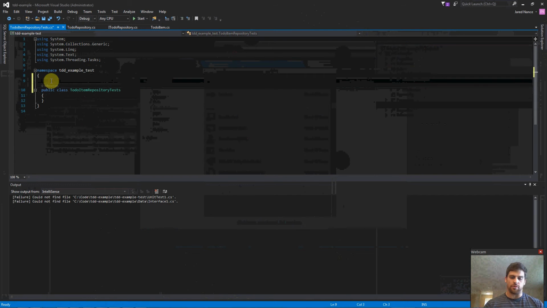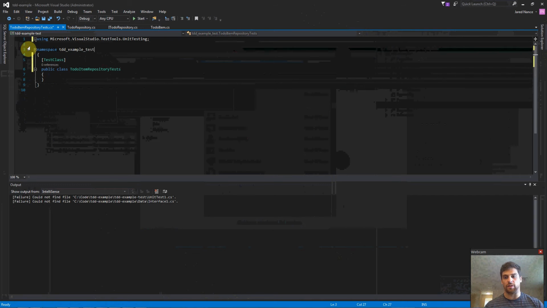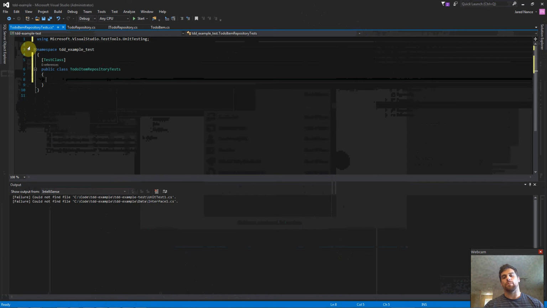And we can use the test class attribute. This will be totally different depending on if you're using a different framework, but for the most part, they're fairly similar. Attribute names change, asserts change, but if you're just using the built-in .NET test runner, this should work fine.